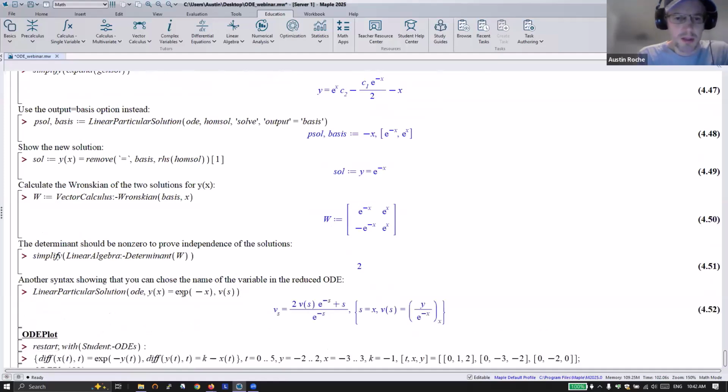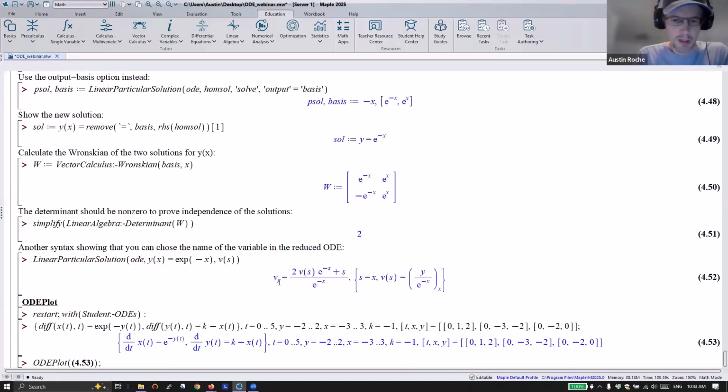Yeah, this is just showing that if you add an extra variable here, you can choose the name of the dependent variable in the reduced ODE after doing the transformation. I just want to go, nearing the end here, but I want to show some more interesting visual commands. So here's a system of 2 ODEs.